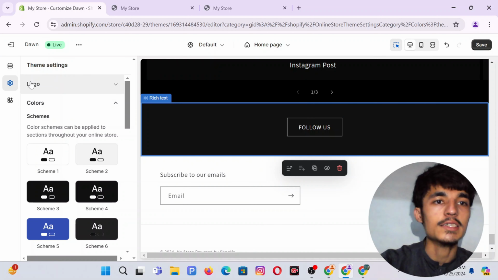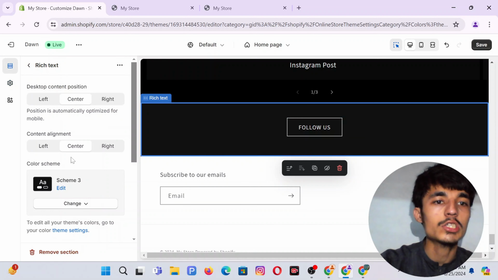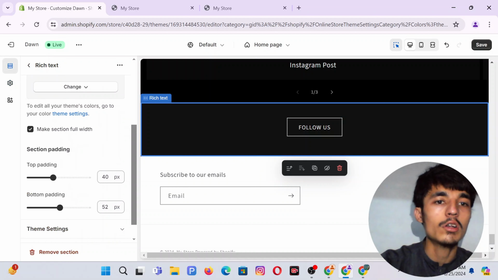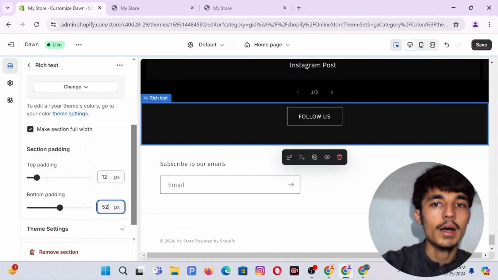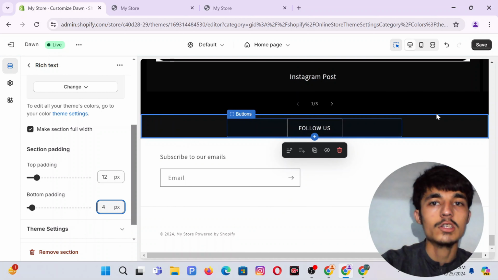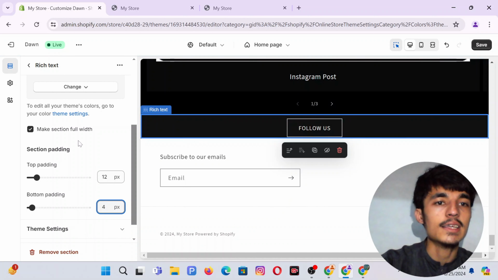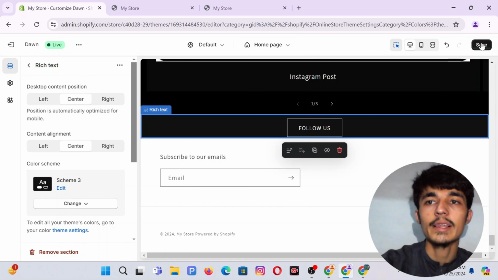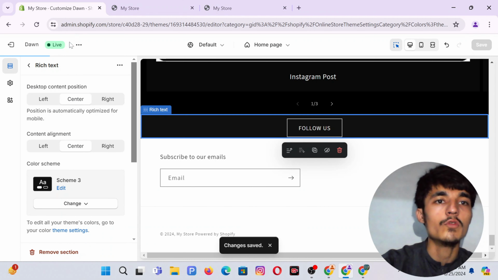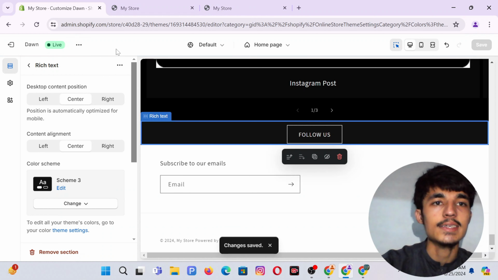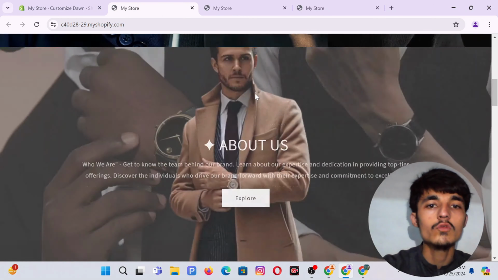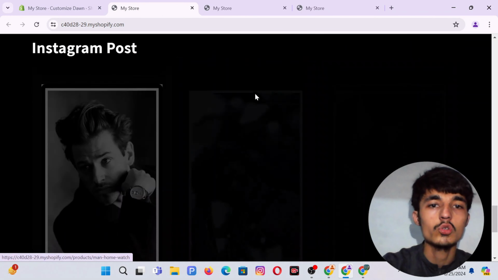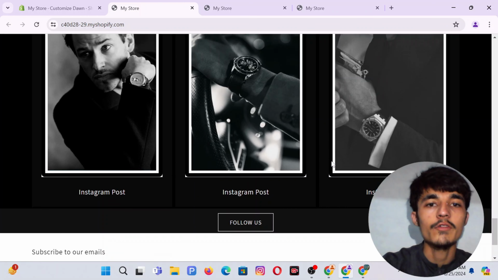So once this is done, now again come to the rich text, and here make full width top padding, so that is almost let's say 12 by 4, and that's okay. So once this is done, then we have to click on save option, and now let's view our store. So once this is saved, we have to click on these 3 dots and click on view option. So let's view our store. So we have to scroll down, and here we have the follow us.